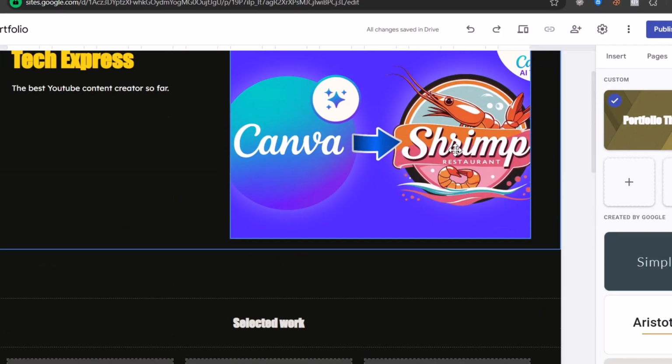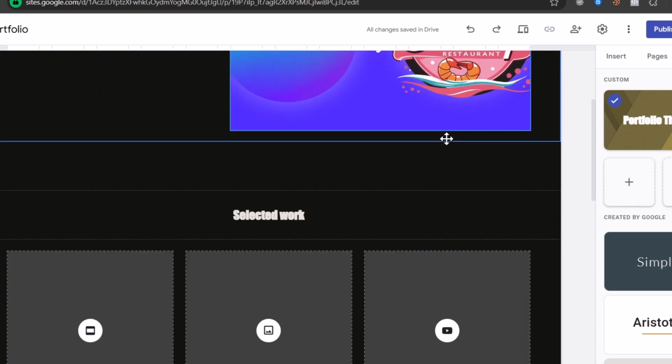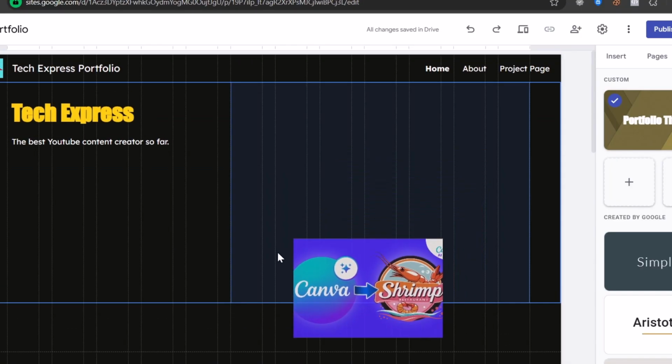As you can see, one of the easiest ways in Google Sites is to start just by dragging and dropping all the elements, since none of this stuff has been added by myself.